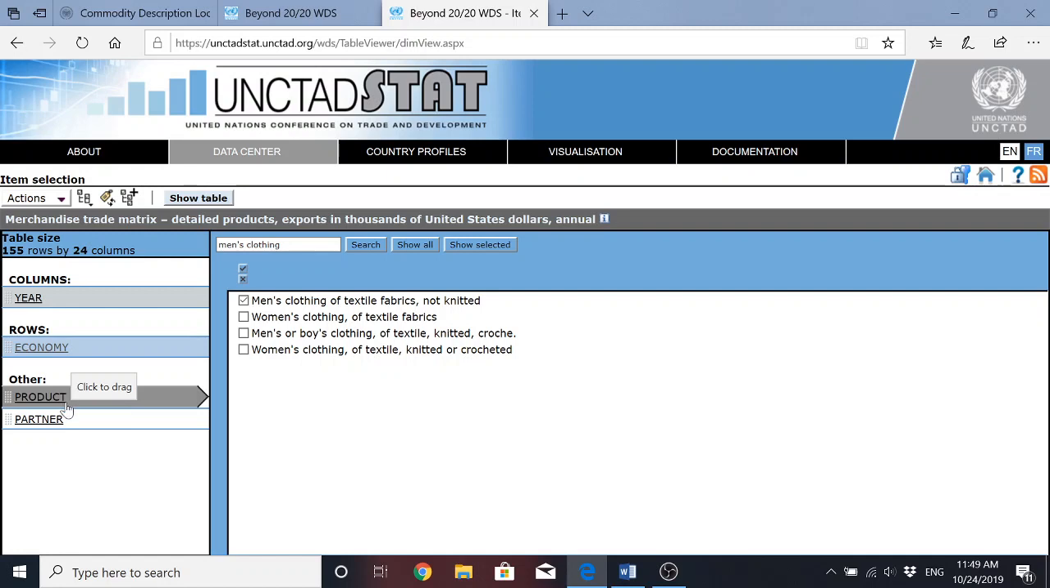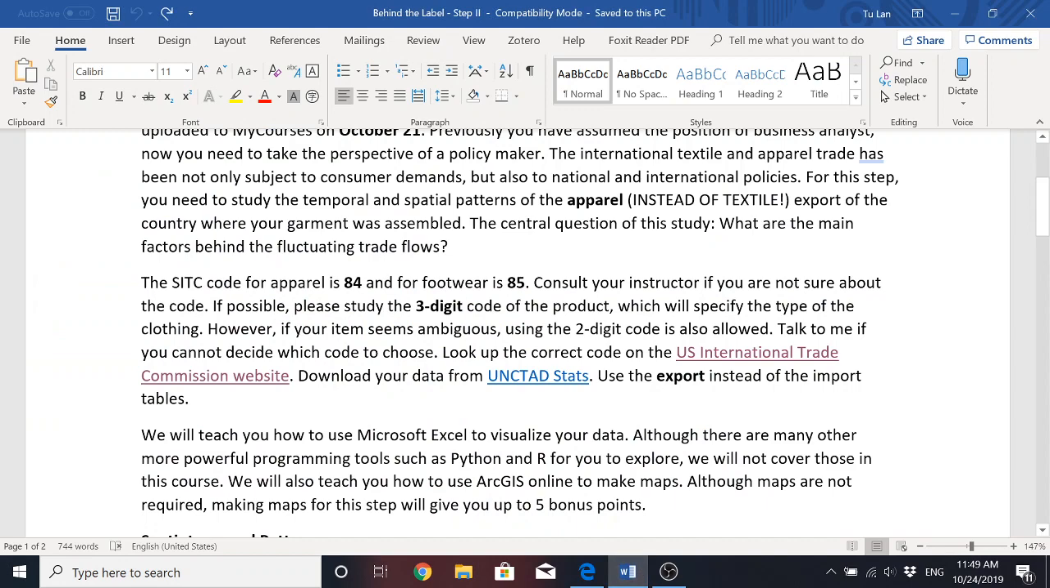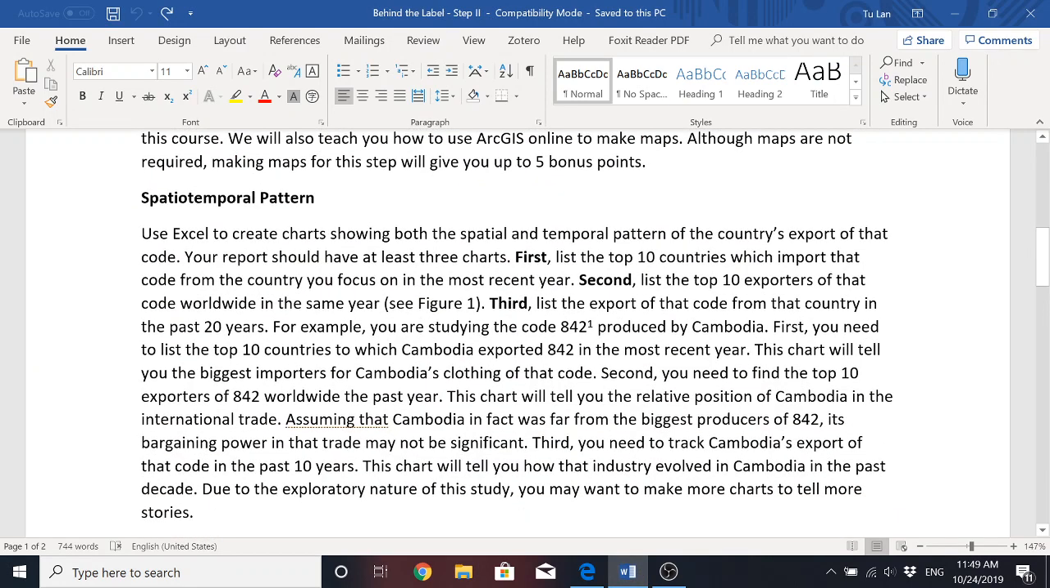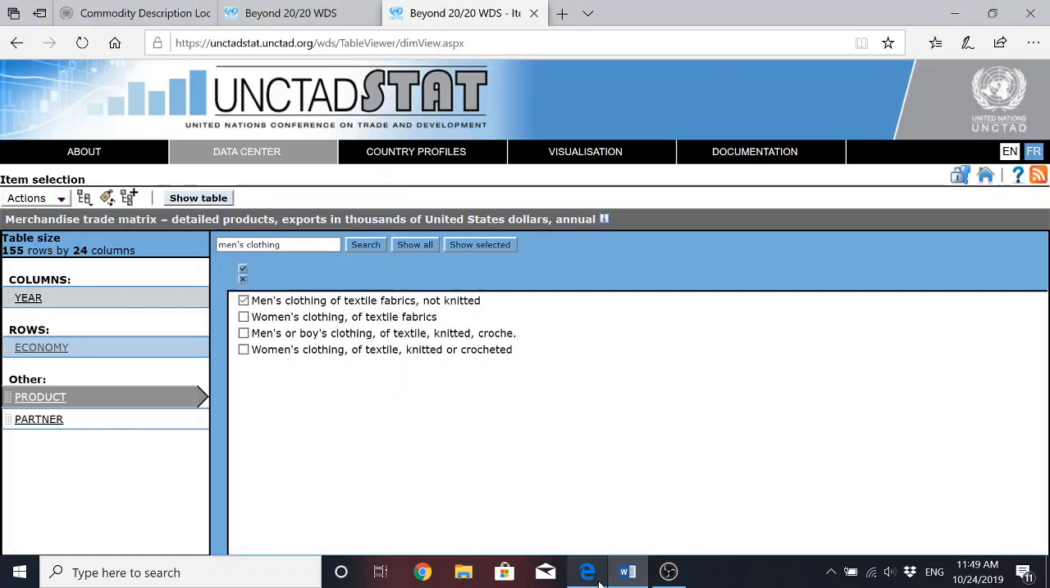Now that you fixed the product, the next step is to change the economy and then the partner. In this case, economy stands for the exporter, and the partner stands for the importer. The first graph we're going to create is the top 10 countries which import that code from the country you focus on in the most recent year. So we want the rows to be the importers, because we want these to be the countries which import the code from the country you focus on.